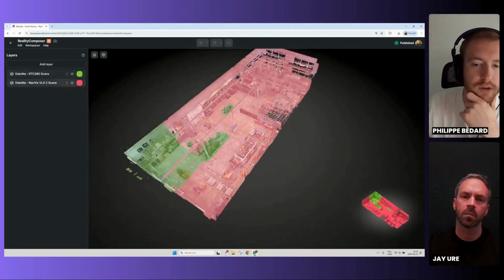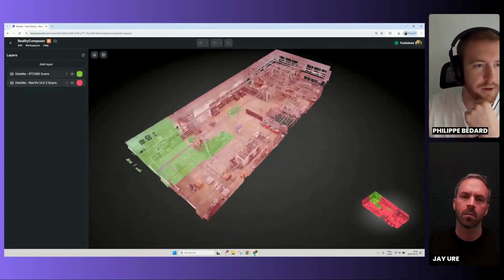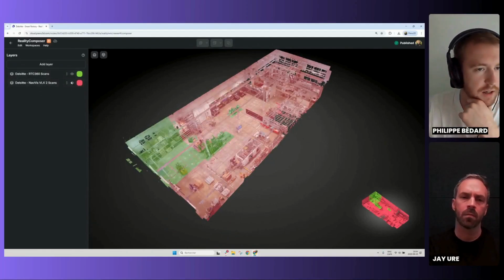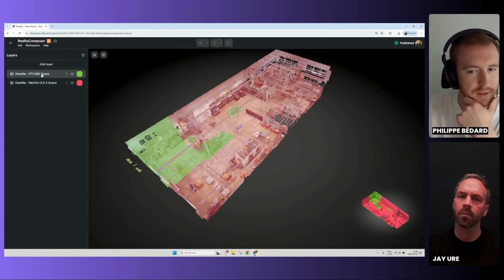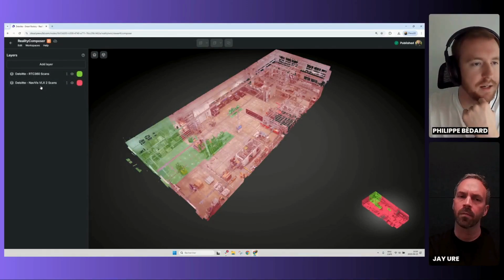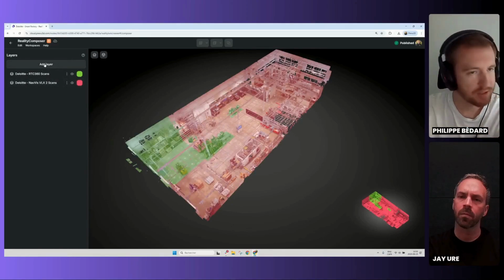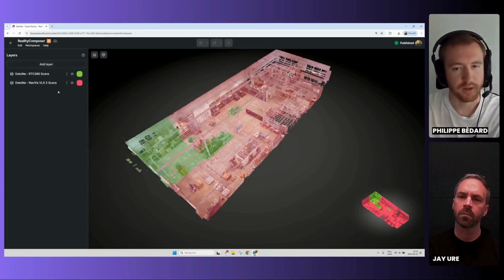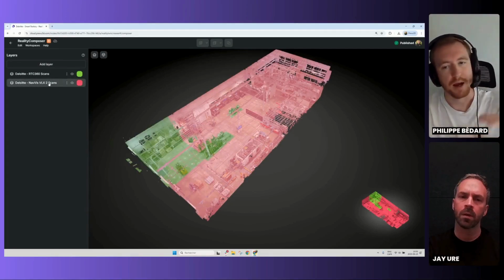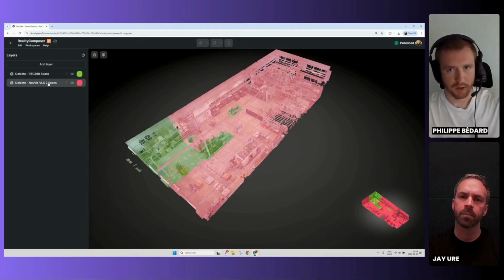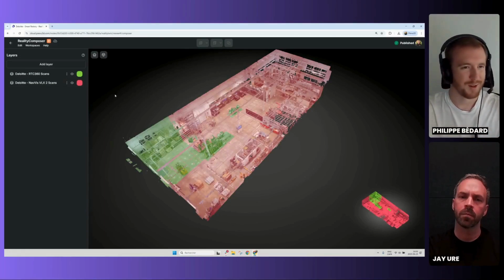Okay, so what you see on the screen, on the left side, are the two different layers: the VLX scans and the RTC360 scan. Those are layers that you can add. If you have more scans over time, you can add those layers in here. And the order really matters, because I will cover that during the include workflow.